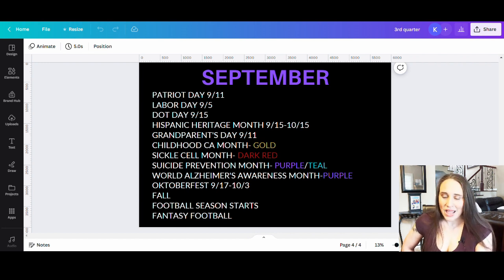We also have Oktoberfest, which is, again, a little bit confusing for some people. Oktoberfest starts in September, so it starts September 17th and it goes till October 3rd. So Oktoberfest is another big one, sells huge every year. Just know it probably starts earlier than you think it does, so make sure you get those designs up well in advance.